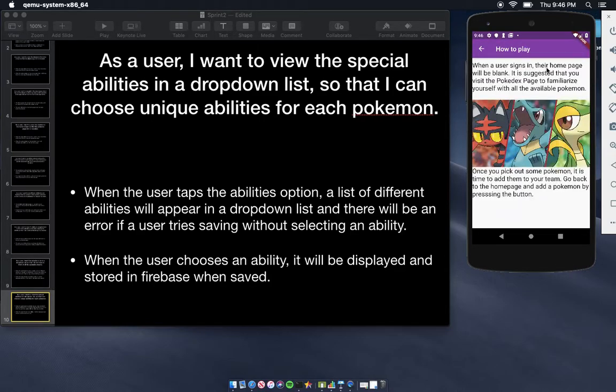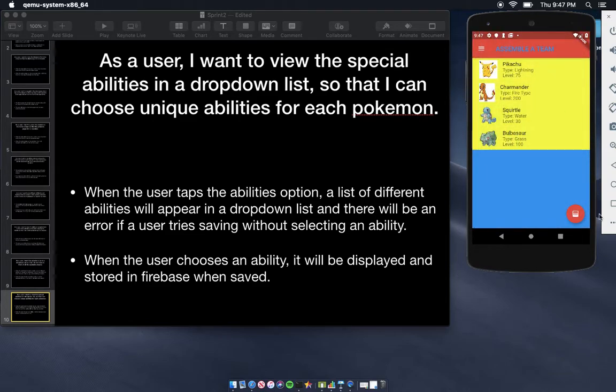When the user signs in, their home page will be blank if they're new. It is suggested that you visit the Pokédex page to familiarize yourself with all the available Pokemon. Once you pick out some Pokemon, it is time to add them to your team. Go back to the home page and add a Pokemon by pressing the button. So that's going to be that button.